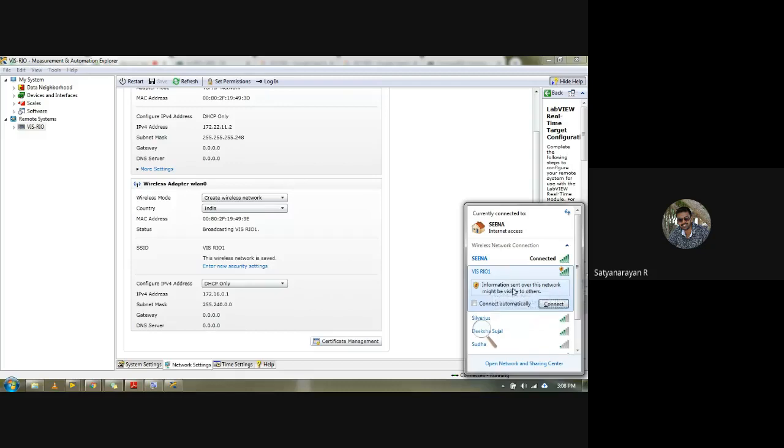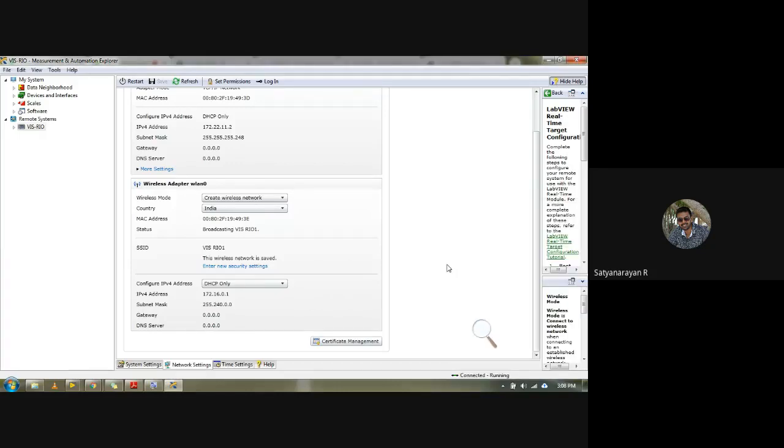I have to connect to the myRIO network, so that the laptop and my myRIO will be in the same network. Moreover, you have to check the IP address here. The IP address will be changed even for this. If you try to create a hotspot from your myRIO, you have to give the IP address as 172.16.0.1.